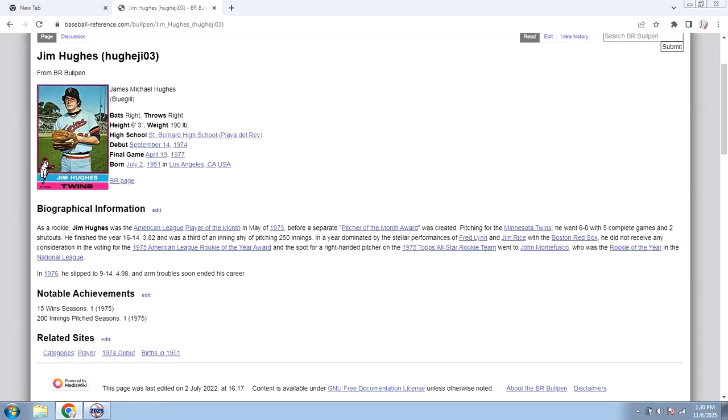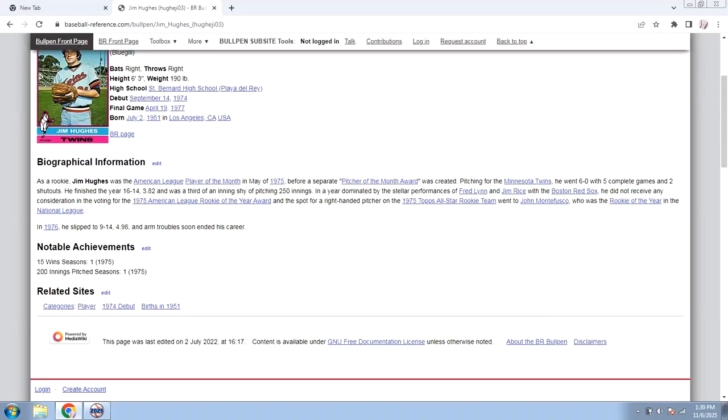There he is. As a rookie, Jim Hughes was the American League Player of the Month in May of 75, before a separate Pitcher of the Month award was created. Pitching for the Twins, he went 6-0 with 5 complete games and 2 shutouts. He finished the year... oh, that was in the month of May. He finished the year 16-14. We know that. It was a third of an inning shy of pitching 250 innings.